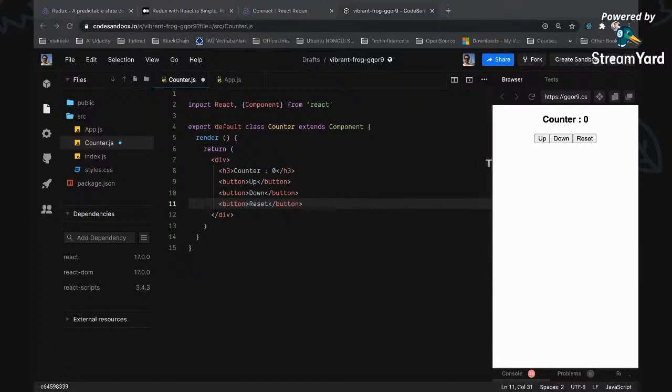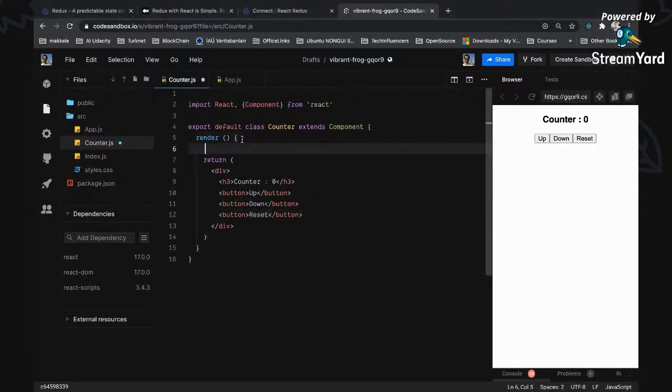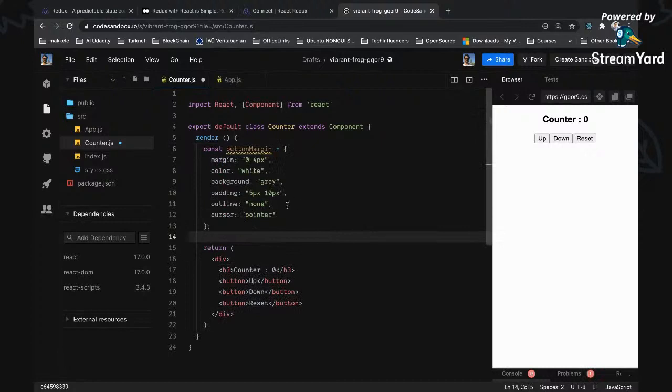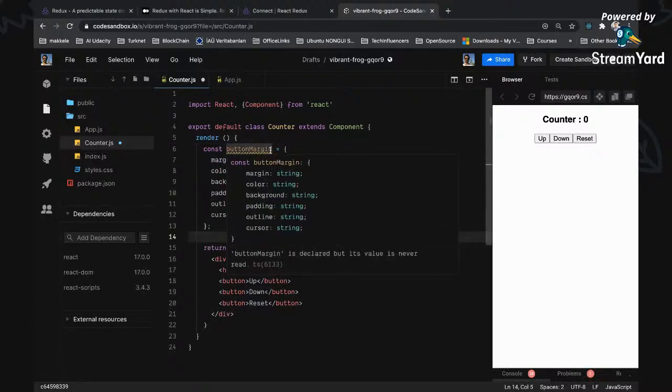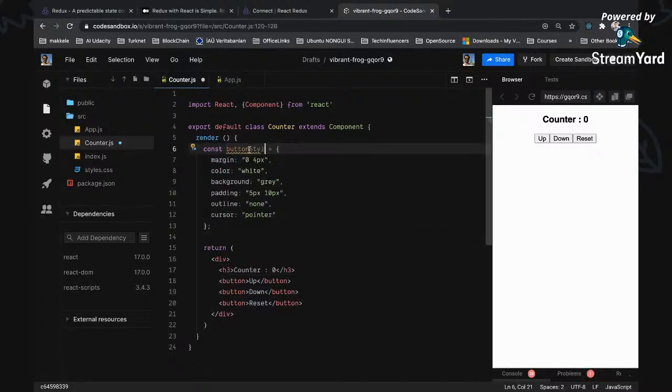I'm going to have a style at the same time. Let me copy this style because I already made it. This is going to be a style for the button. Let me name it buttonStyle. I will give it here as a style.